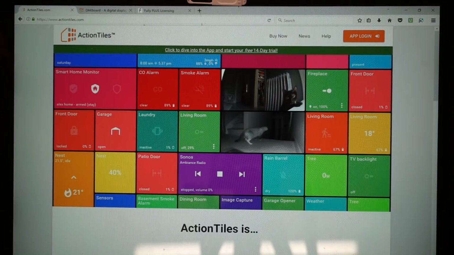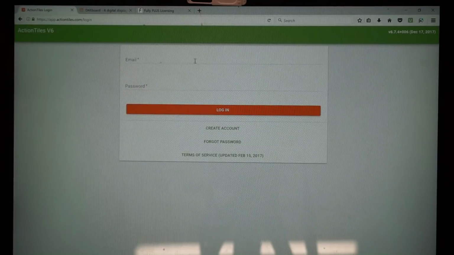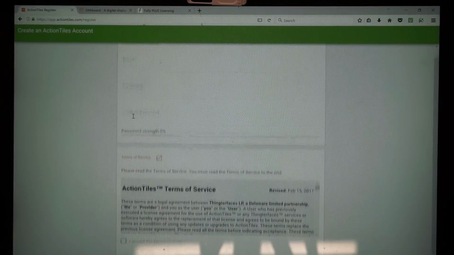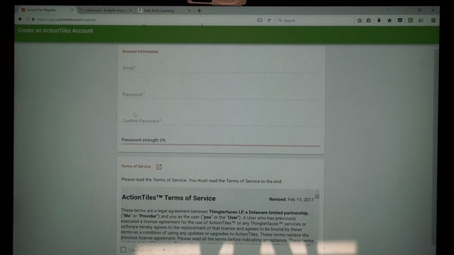The first is with Action Tiles. Head over to www.actiontiles.com, see the link below and click that. And you want to go ahead and click right here at the top, click to dive into the app and start your free 14-day trial. You will need to create an account in order to use Action Tiles. So go ahead and create your account here. And this will start your 14-day trial.